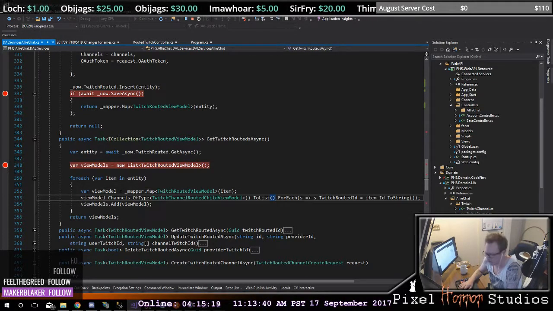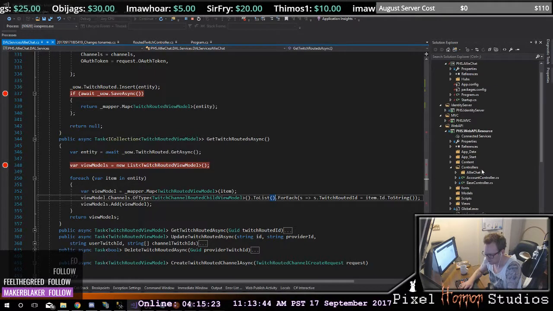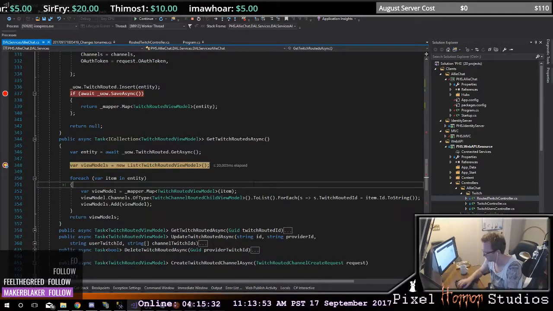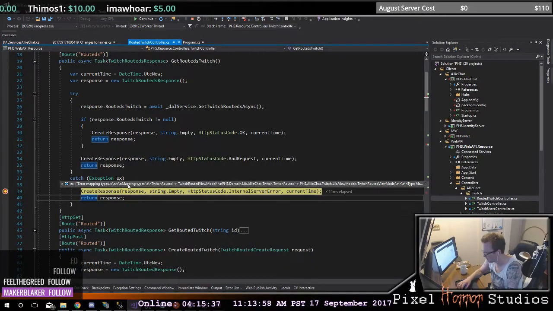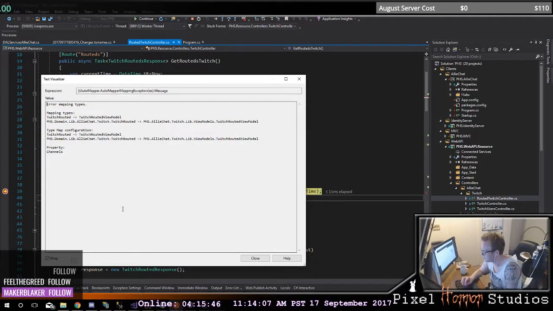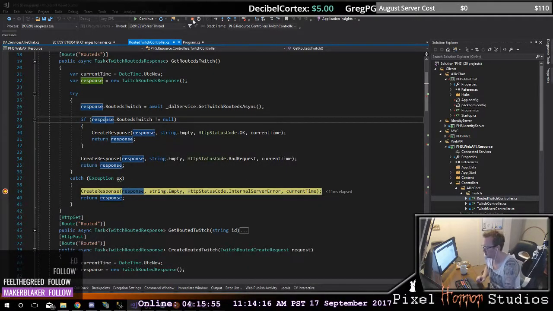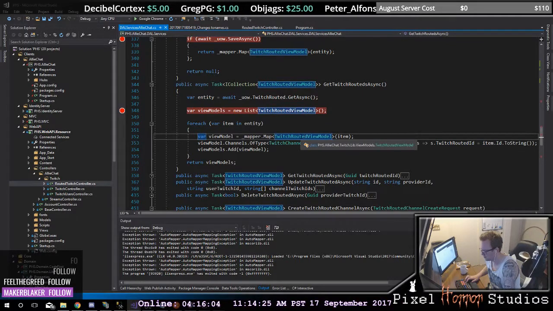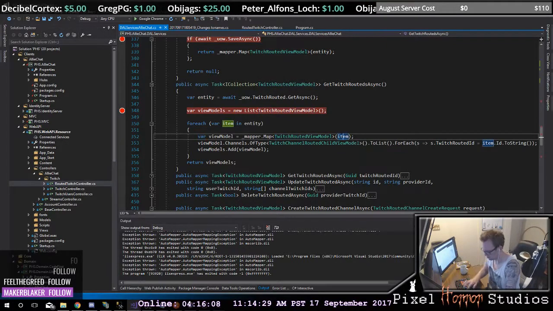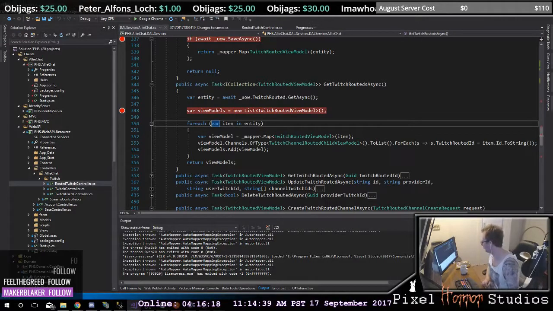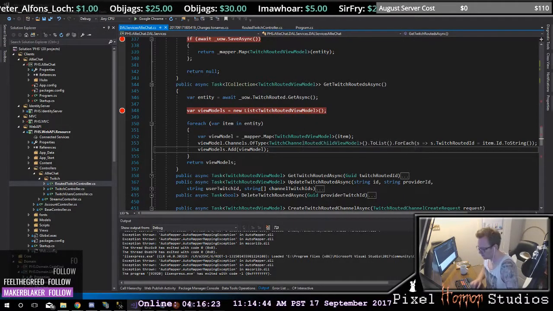This is unhappy with... I gotta look at the controller again here. Twitch routed to Twitch routed view model. Property channels. I'm going to move this one up here for just a minute. I got to get this thing solved, so just a second while we get this. That's the one it's coming from. This is the one it's going to.